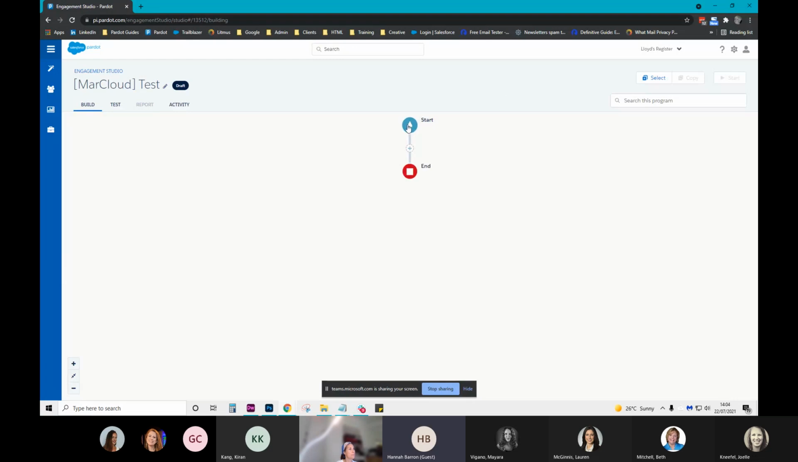We begin with just a start and an end, and we have 3 tabs at the top. We've got the build section and the test section. The report section will only become available once the Engagement Studio is live, and at that point the build section will no longer be available unless we pause the Engagement Studio. And then we've got an activity section.